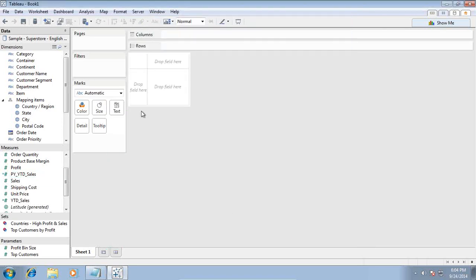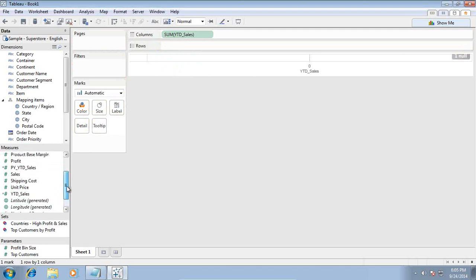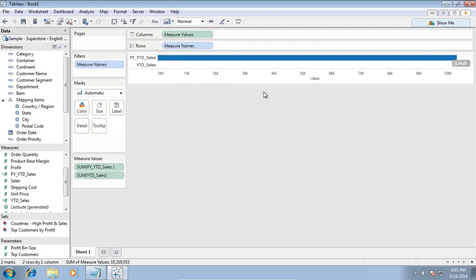Now I'd like to compare current year versus previous year sales. I'll drag and drop it into my columns and put my YTD sales over my current year sales. I don't have data for the current year, which shows it is empty, and this is my previous year sales. This way I can compare my total sales for current year and previous year.